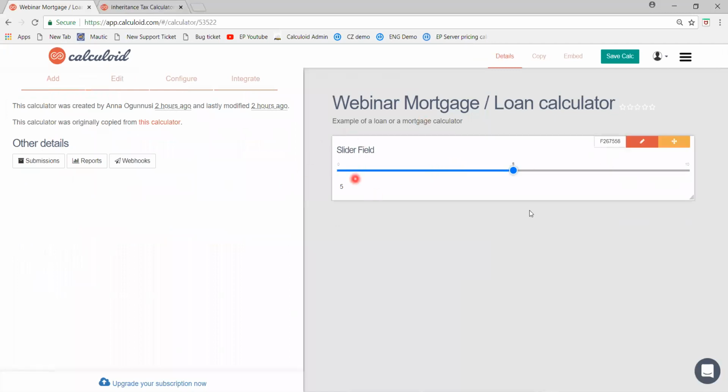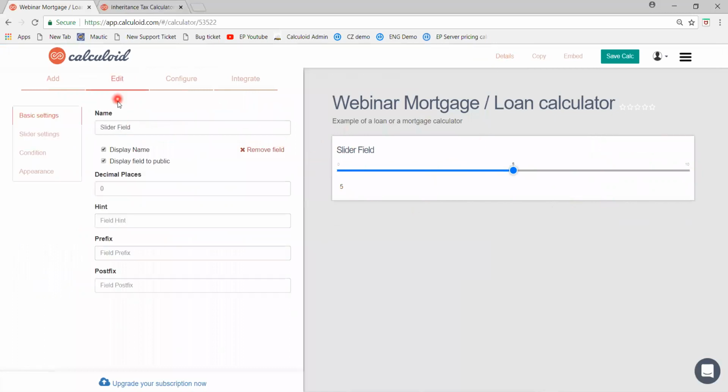As you can see, the slider appears, and to edit the settings, we'll click over here. Now we can start with the basic settings, the name of the field. Let's call it total loan amount or total mortgage amount, whichever one you want. You can also hide the name, or the field does not have to appear to the public. If you need a field just for your own calculations, like a middle field, you don't have to display it to the public, and you can also remove the field over here.